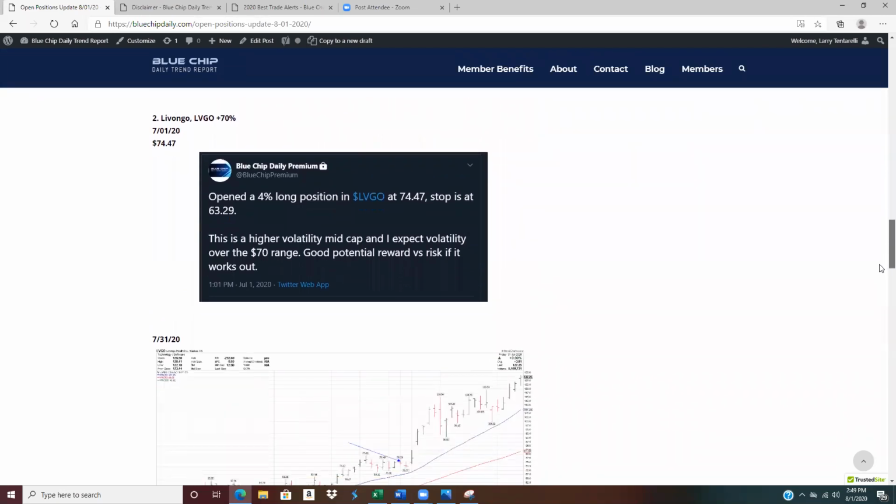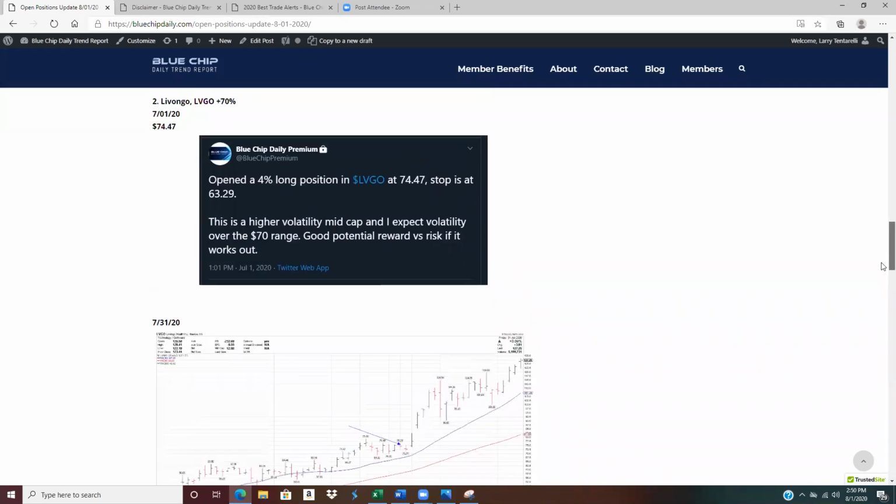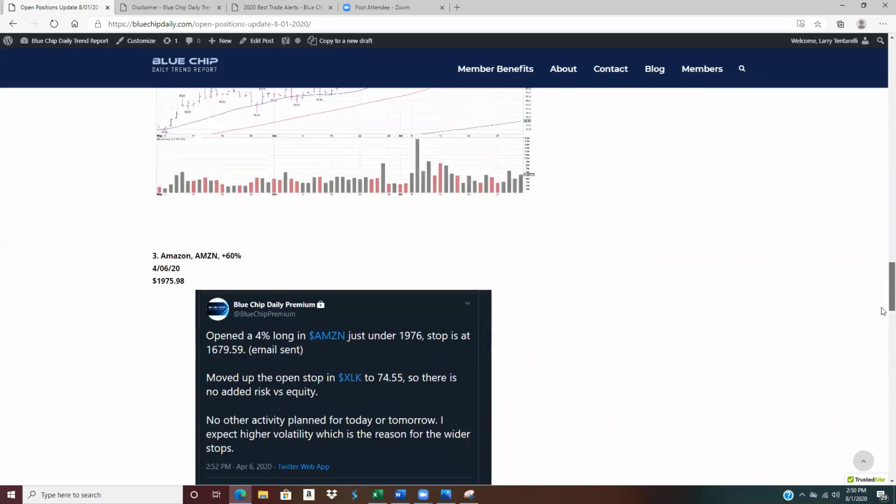Number 2 is Lavongo. This is plus 70%. So this is a newer position from July 1. I took this position a month ago. 74.47 was the entry price. If we take a look, that is this bar here on the chart, and we can see this has been a nice move so far. So Lavongo is plus 70% since entry July 1st.